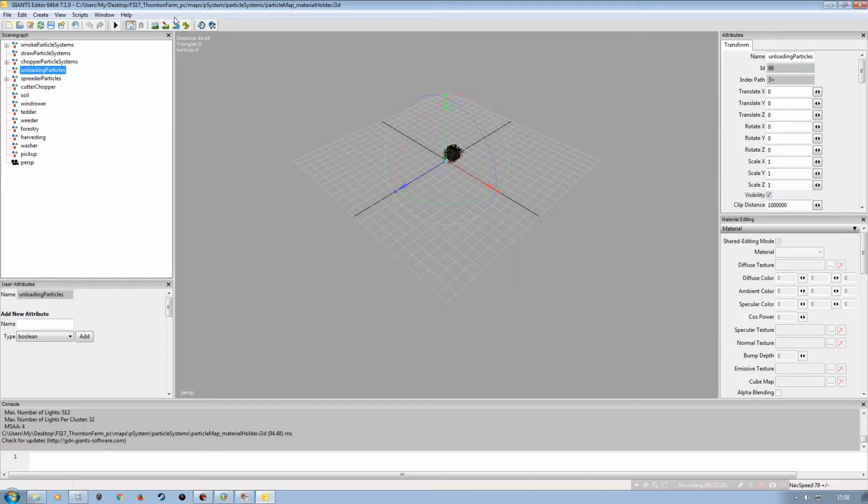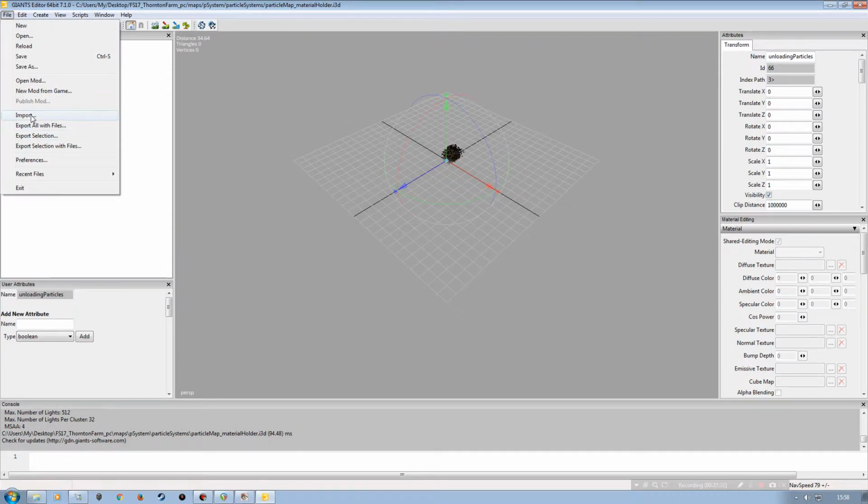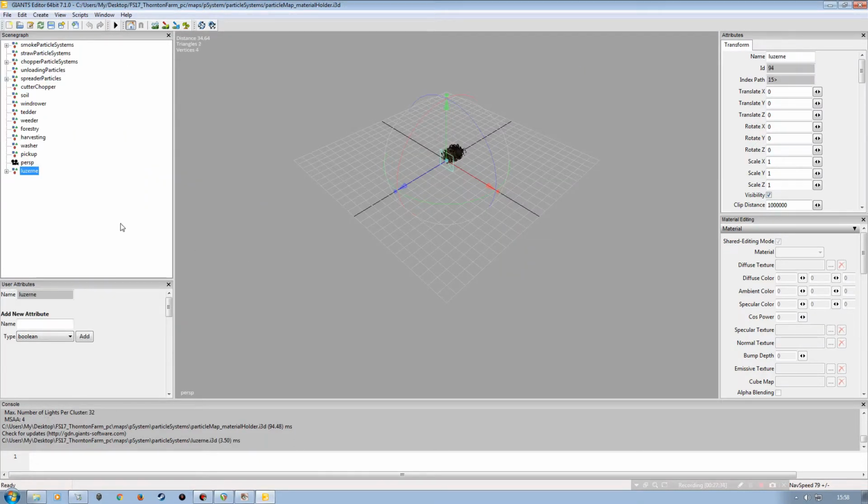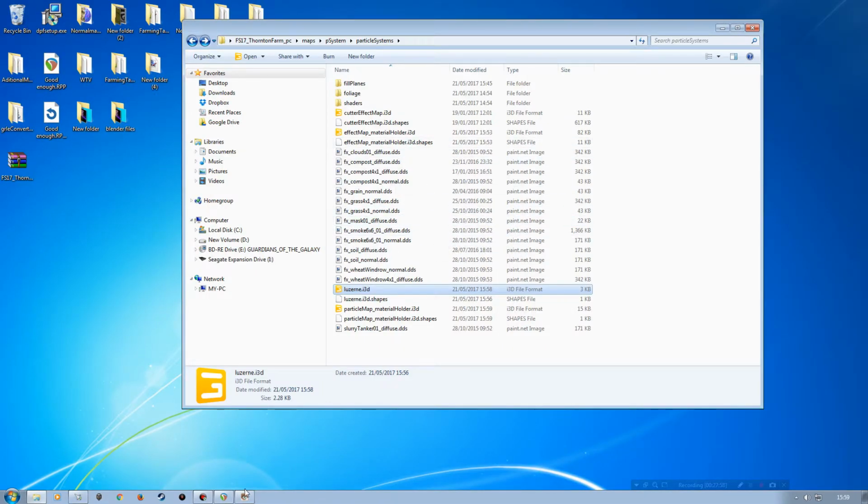I'm going to bring up our particle systems or particle map material holder. File, import, double click on the Luzerne, highlight it in the scene graph, Control X, come up to unloading particles, Control V, paste it in. There's nothing else there that we need to worry about with it when it comes to Luzerne. If we were working with other fruit types, then we may need to make some more changes. But in this particular case for Luzerne, aka Alfalfa, we do not. Save. Close it down. Don't need that program anymore, so that's good.